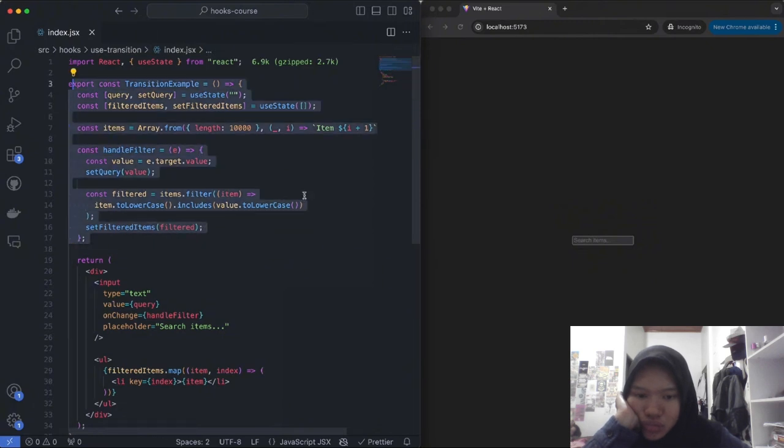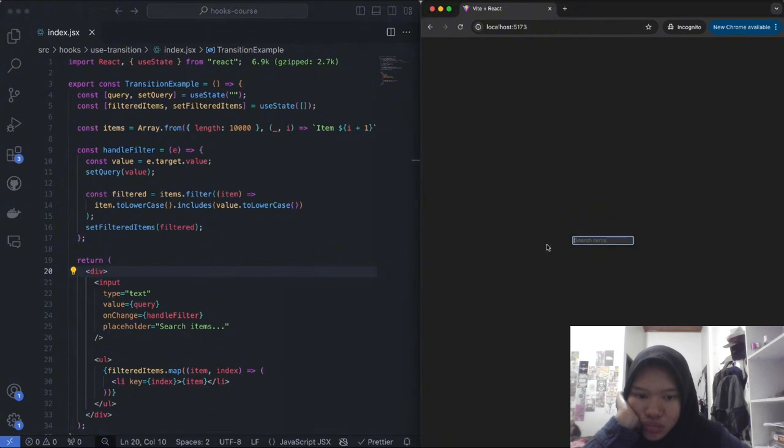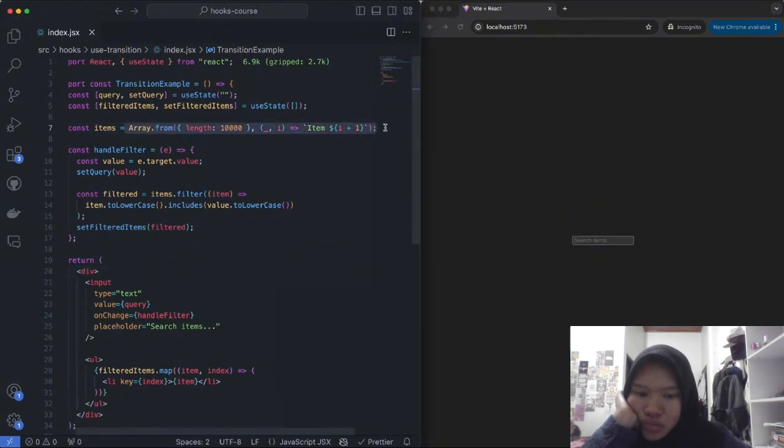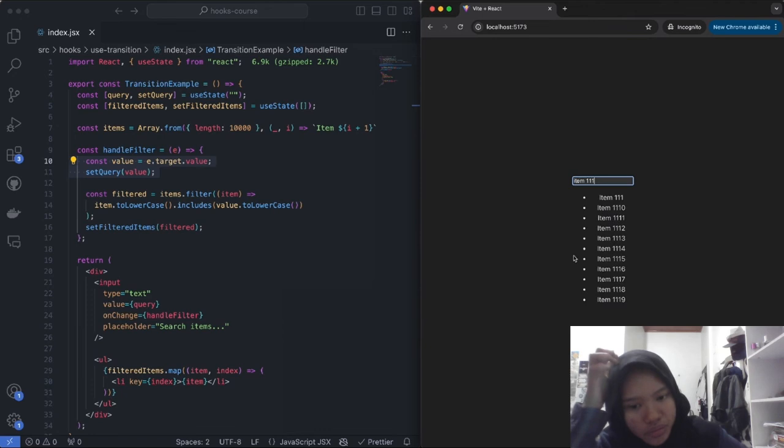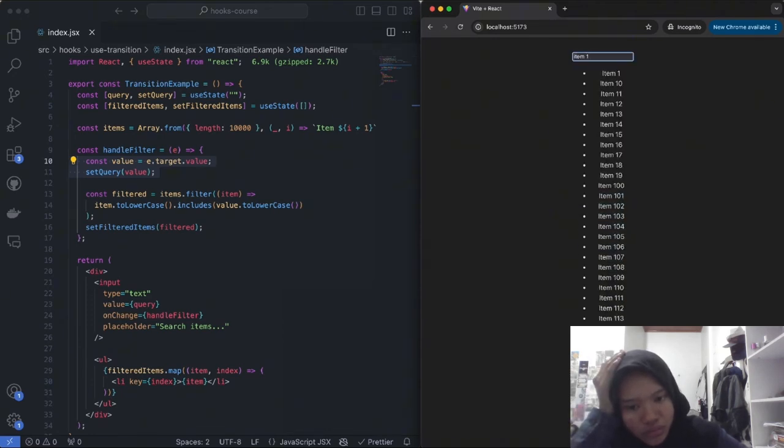So you notice here, this component basically has an input which searches and filters through a list that we generate automatically over here. This list has 10,000 items, and all of the items in the list are basically just the word item and then the number of the item. So as we type, we're able to filter for the specific items that we're writing, right? For example, if I put one over here, there's only one item with this because there's 10,000 items, but it will automatically filter everything.